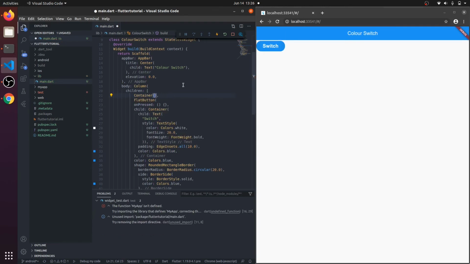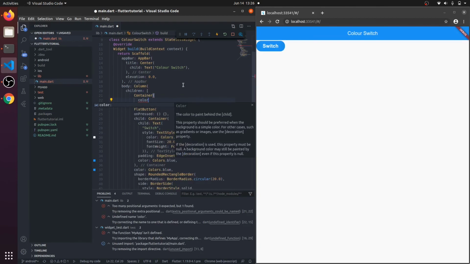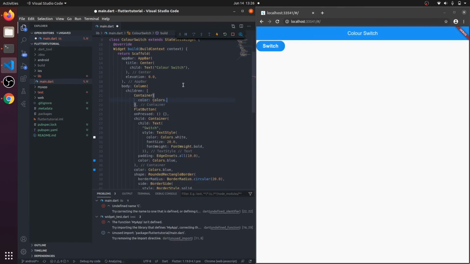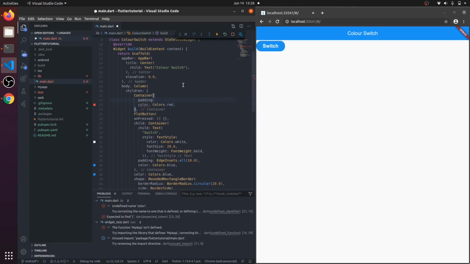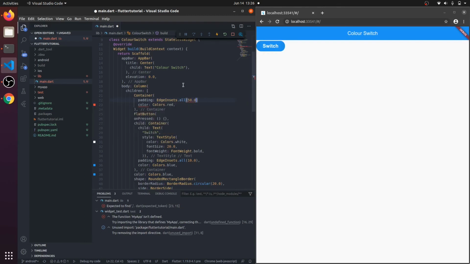So let's do color first, and let's say colors red, of course. If you just put the color in, it's just a container for color, so it won't look like anything. So we're going to have padding, and can do edge insets all, and we need a value. Let's say 50.0, and a container of color red, just a red square, will appear above this button.